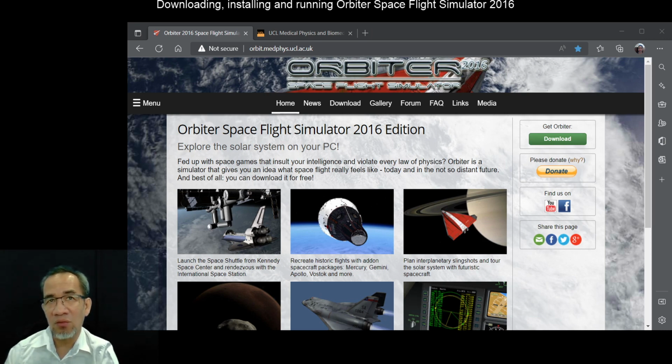So, in effect, Orbiter has been around for over 20 years now, and this is still the very same URL to get Orbiter ever since it got started, no? orbit.medphys.ucl.ac.uk. So from this page, you can clearly see that you've got a menu on top. So you can select what do you want to do.